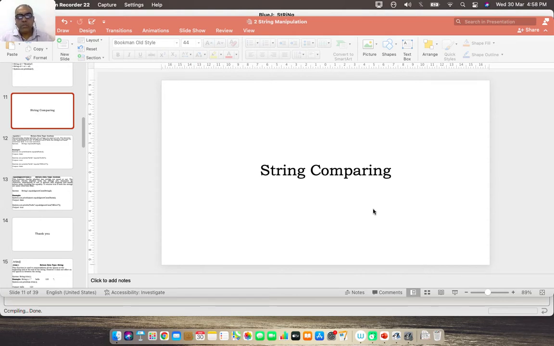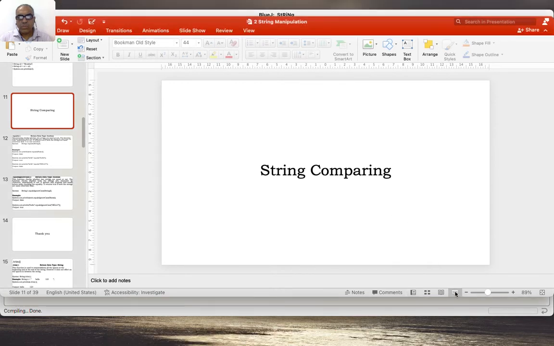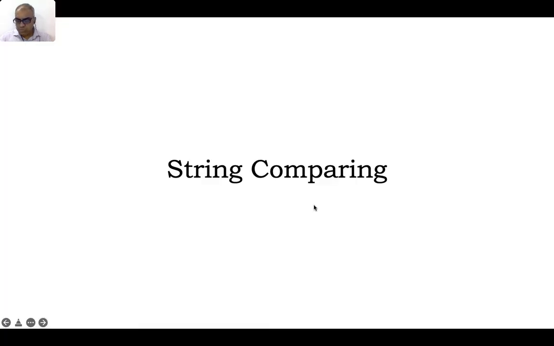In this particular video we are going to learn how to first check whether two strings are same or not, comparing between two strings to check whether they are equal or not. So there are two functions that you will be learning in this particular topic which will help us to compare between two strings.